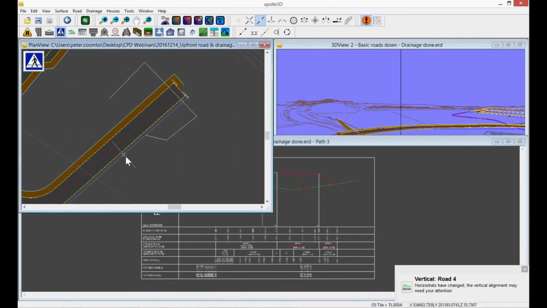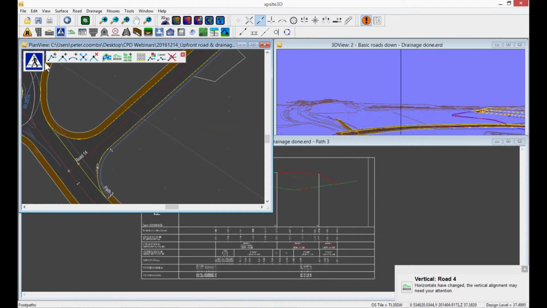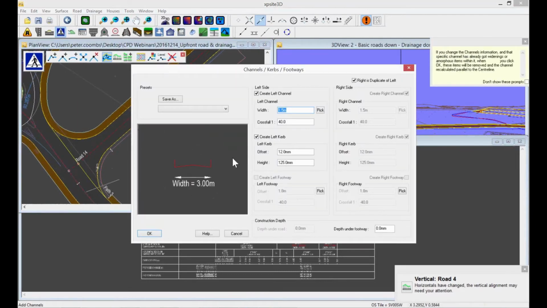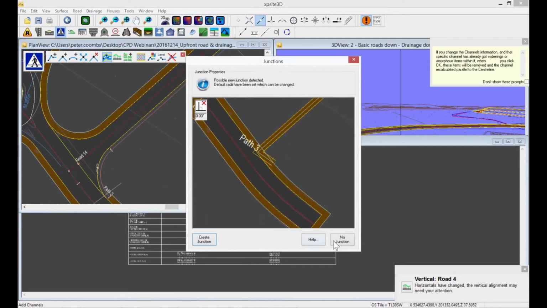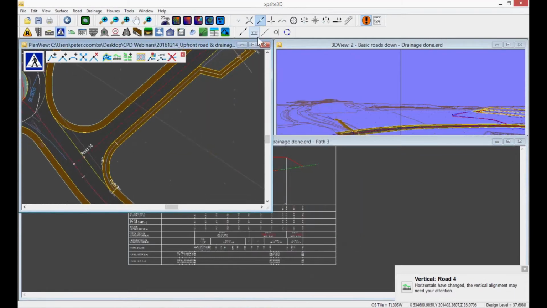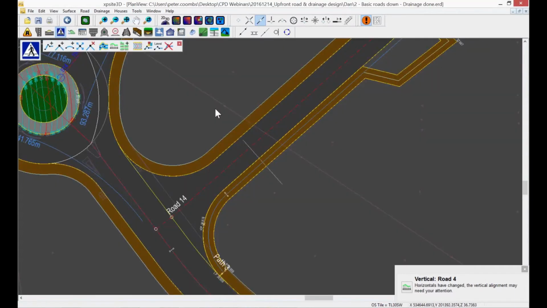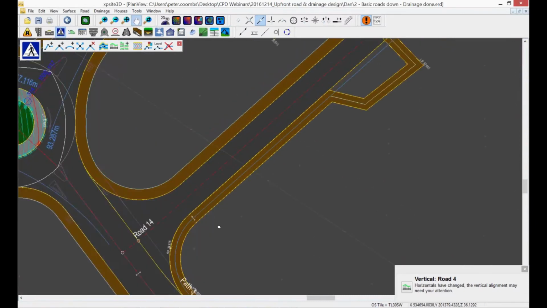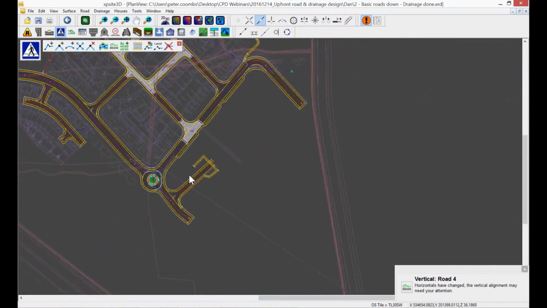So maybe we want that to go over the road, and very quickly I can just add on that channel at 1.9, 0.9 of course, because it's half. And you'll see we don't want a junction in this case. And just look at that. Look how easy that was to create a path that wasn't a continuous cross section. So that's very easy. So I've shown you a few things.